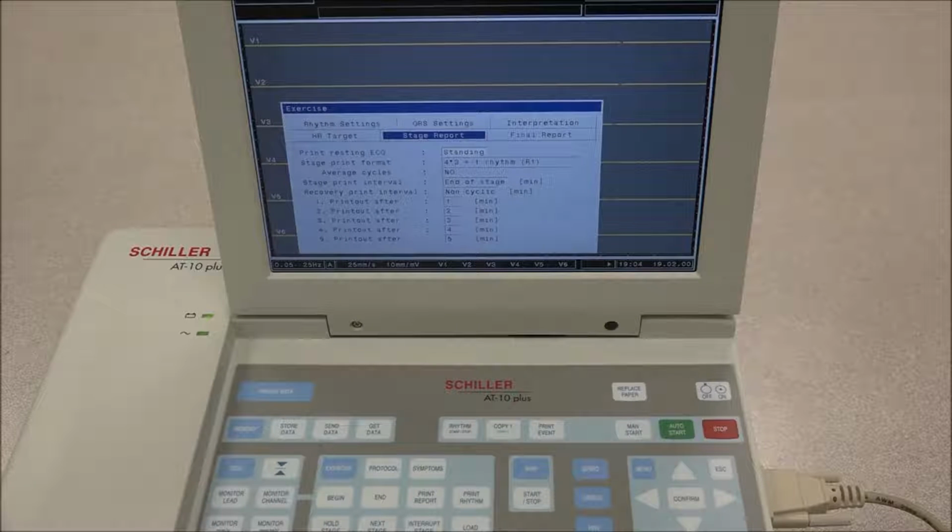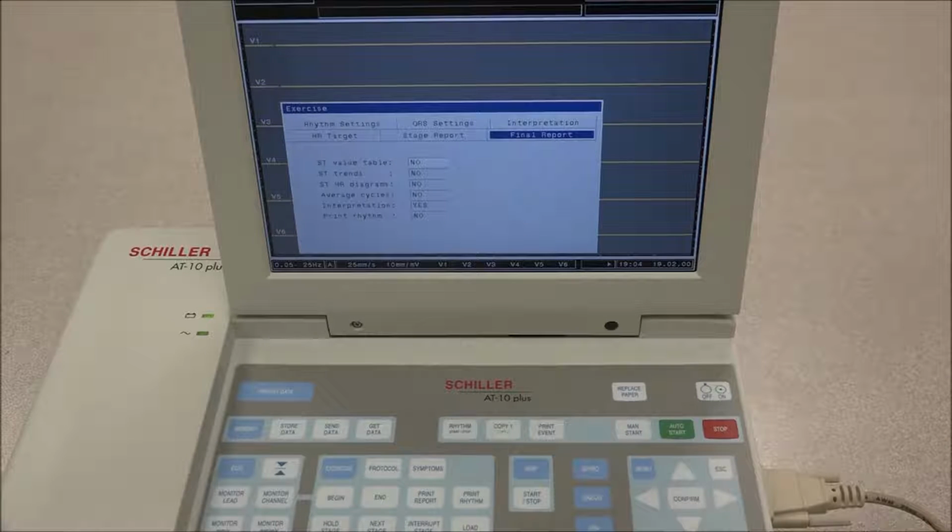During the exercise and recovery phase, periodic printouts can be obtained at preset intervals which can be defined, as well as the format in which it will be printed. The recovery print interval can also be defined. In final reports, the data that will be printed out in the end report will be defined.